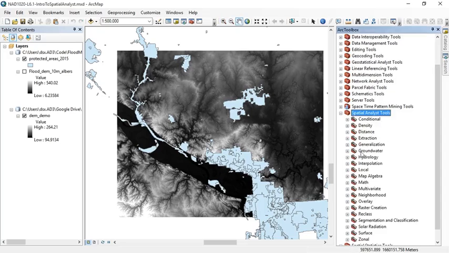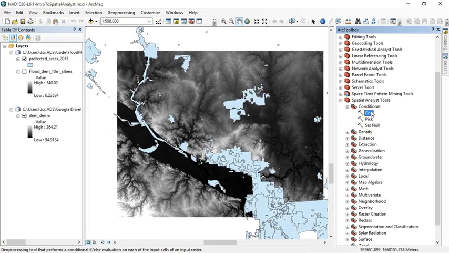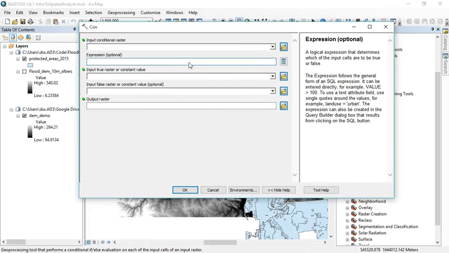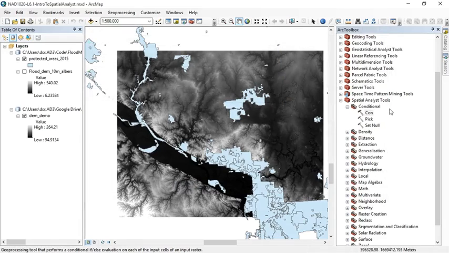So let's take a look inside the toolbox. First, we have the conditional tool set, which has a few tools in it that allow you to subset your rasters, as well as combining rasters when certain criteria are met. So the Con tool is conditional. You can open it up. It lets you evaluate a raster for true or false using an expression, and then have one raster be the result if true and another if it's false.